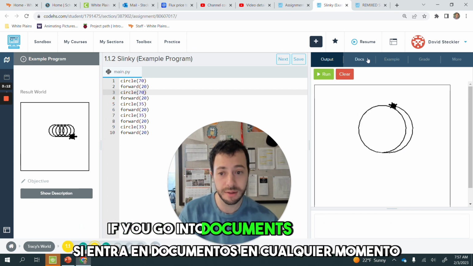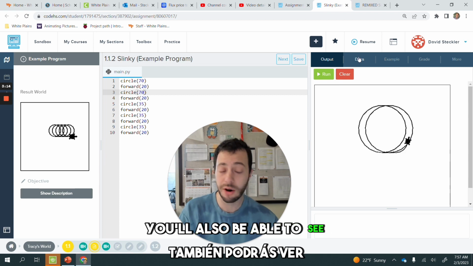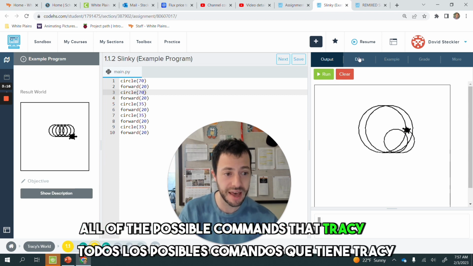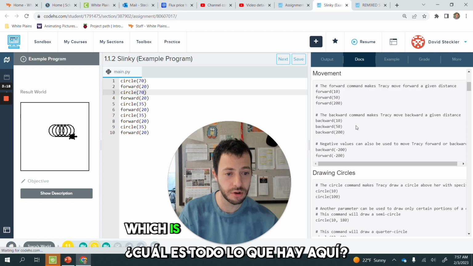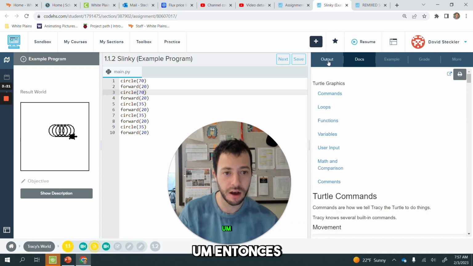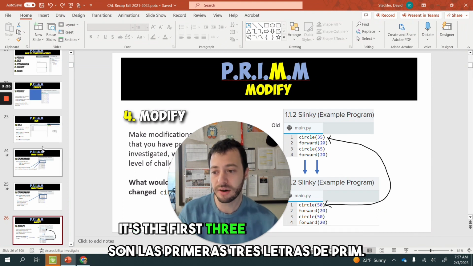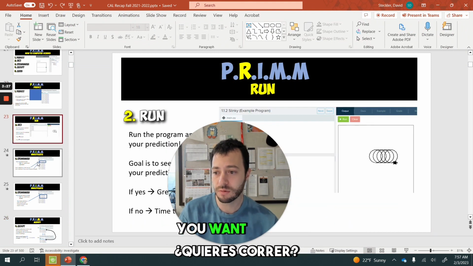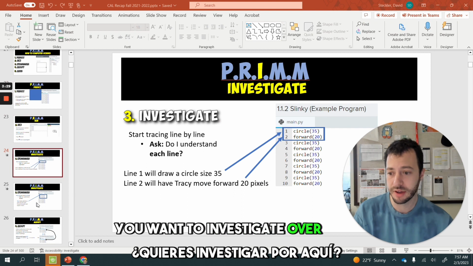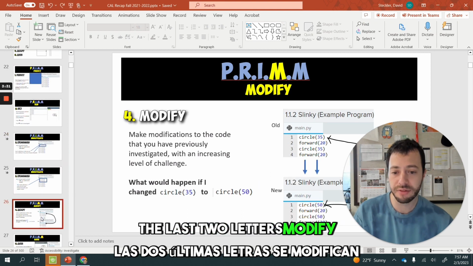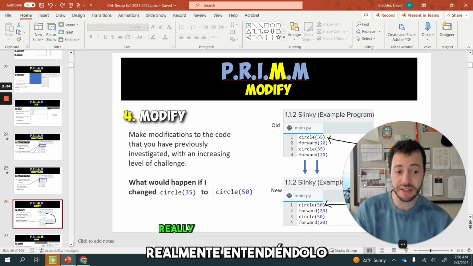If you go into documents at any time, you'll also be able to see all of the possible commands that Tracy has available to her, which is all the stuff over here. So that's really what you do for an example program over here. It's the first 3 letters of PRIMM: you want to predict, you want to run, you want to investigate over here. The last 2 letters, modify, are important, kind of really understanding it.